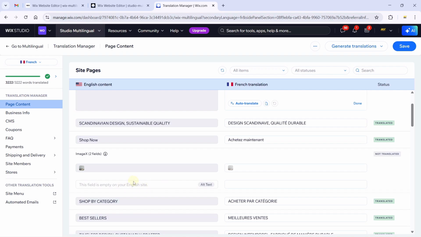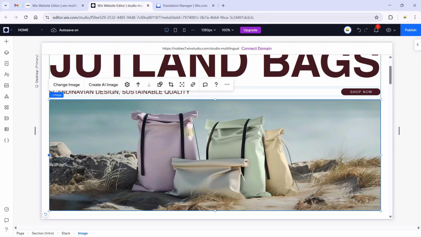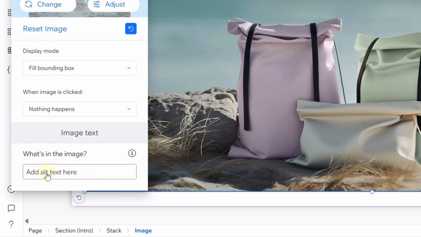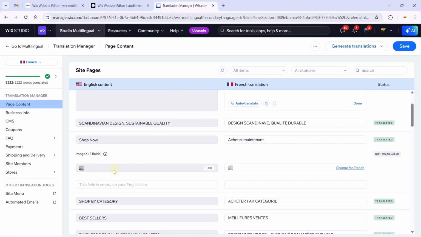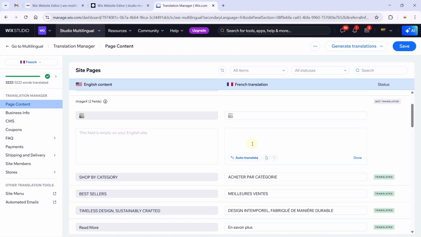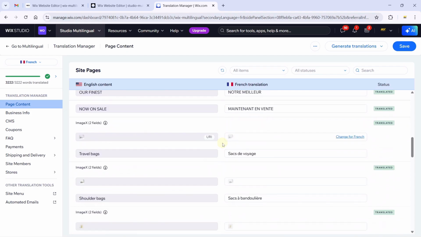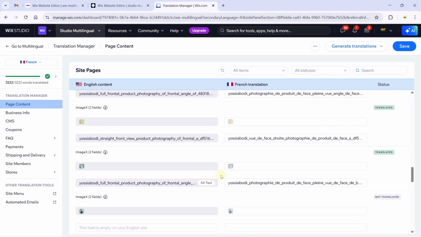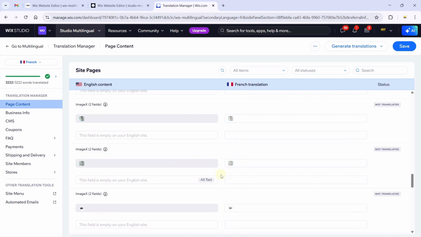And if you want to add an alt text for your English translation, which is disabled right here, you can always head back to your website and click on the image, click on settings, and once you do, you're going to head over to this area here and add an alt text to your image. And once you do, it should appear here once you have saved it. And for French, you can also add your alt text to your image. And so we have so many other parts of your website that you can manually translate or change based on how you want it to be.